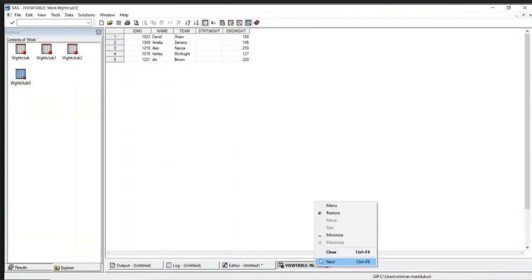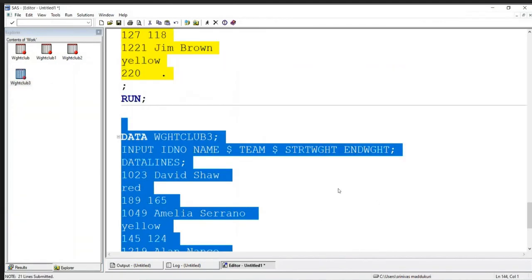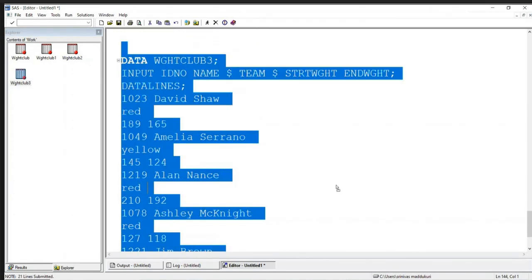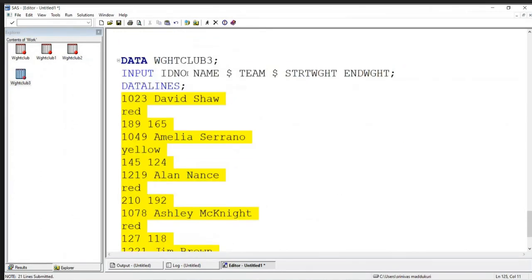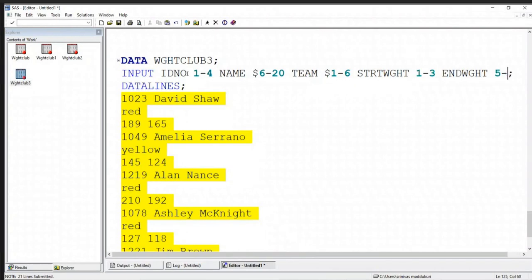So if you want to get the data, one thing you can do is use a multiple input statement. For ID number I'm going to specify 1-4. If you want to use name with a dollar symbol, 6-20. And of course for team, simply write 1-6. And again, start weight 1-3, and end weight I'm going to specify 5-7. Still, you will not get it, because again there is ambiguity and confusion: 1-4, 1-6, 1-3.